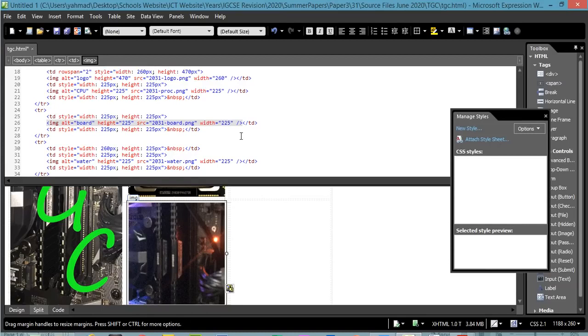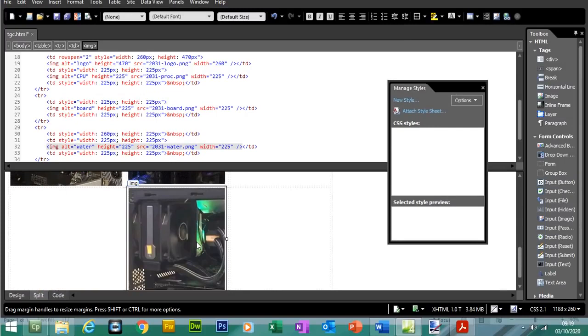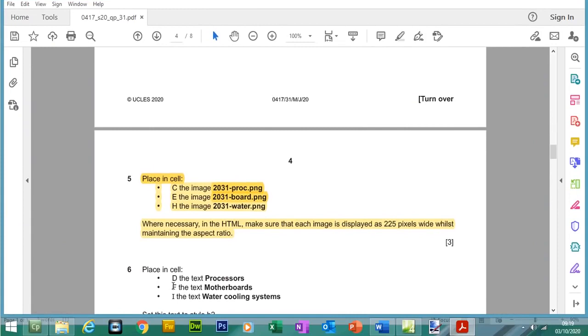If I go up, hopefully we should be able to see the dimensions and code for the other pictures as well. So CPU, I think that was the first one, and then water. Yep, done. Save the changes. And what's the next thing we need to do? So we're going to be placing some text in D, F, and I. So D, F, and I are these cells here.